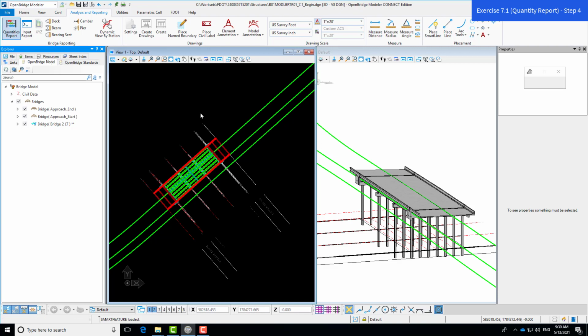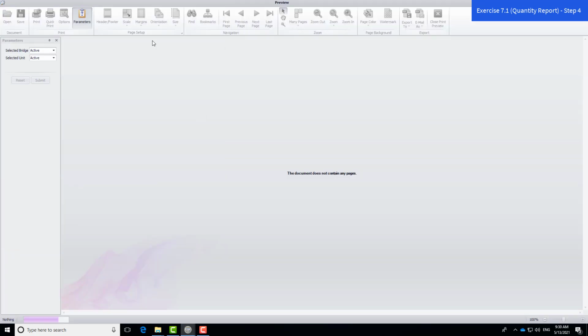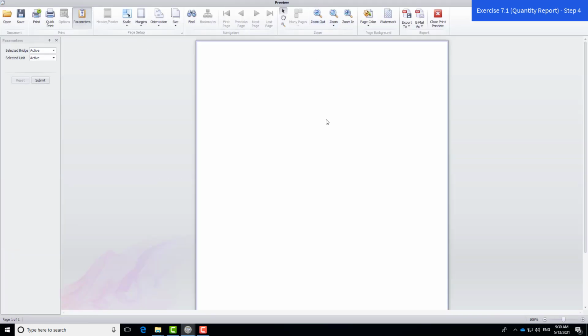So what that's going to do is open up a preview area for the quantities report that we are looking to create. And as we mentioned, you can either do the active bridge or all the bridges. We'll go ahead and set everything to all in terms of the bridge and the unit, and then we will hit submit to go ahead and generate our quantities report.